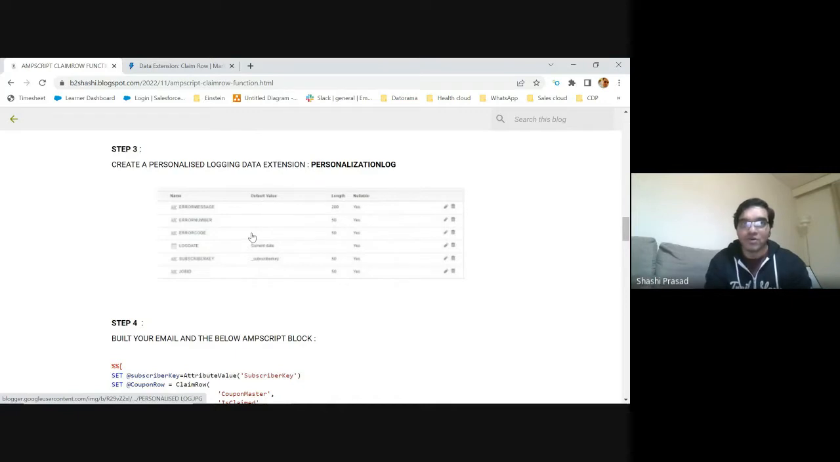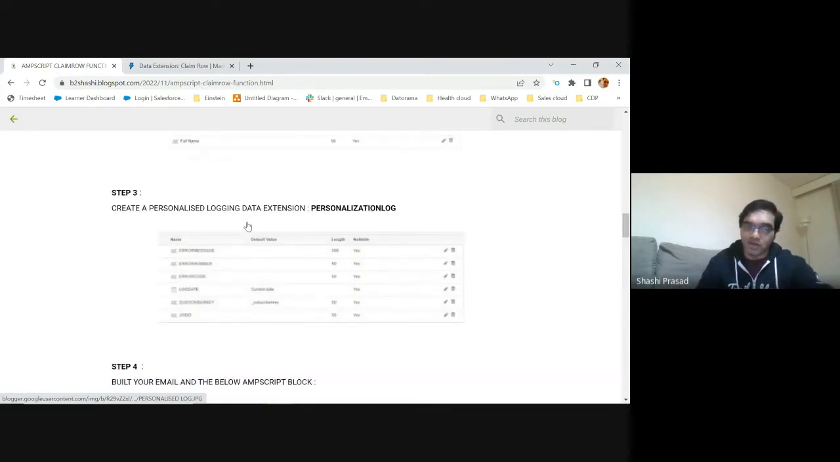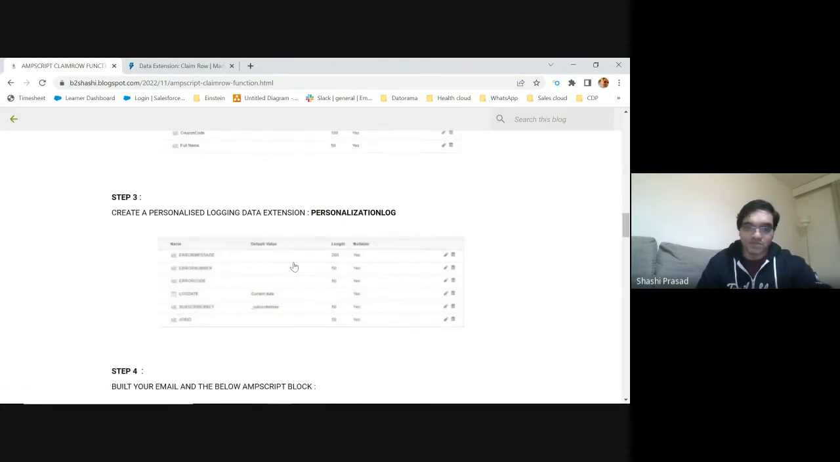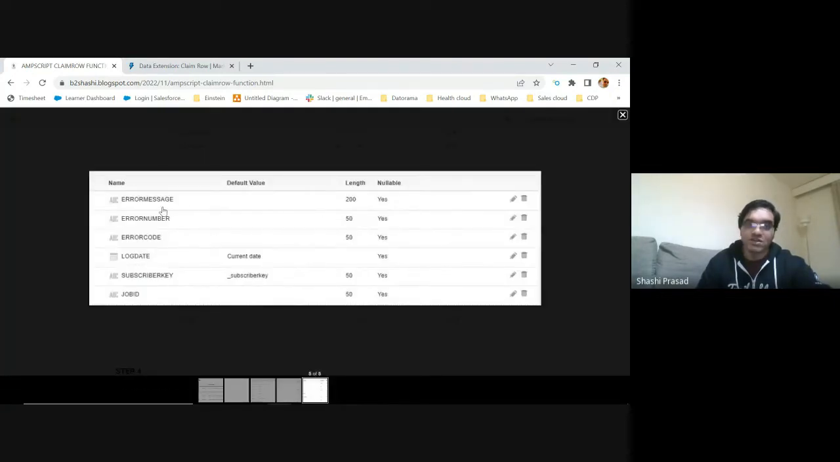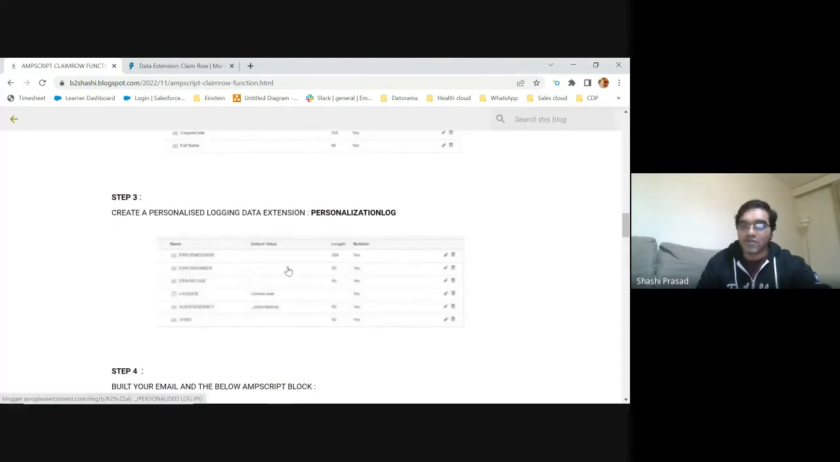Say you deliver the email, and 70% of the subscribers received it, but for 30% of the subscribers it was not delivered. So for troubleshooting it becomes difficult, right? So for that I created this personalization log. This is how the structure of the personalization log will be, and I'll try to cover it, but I don't want to go into details in this session.